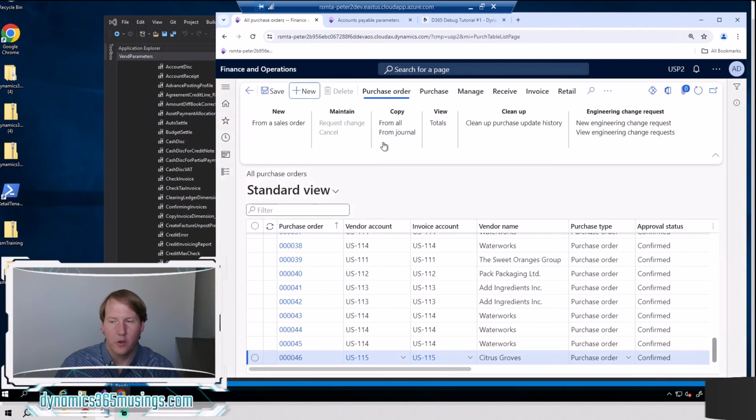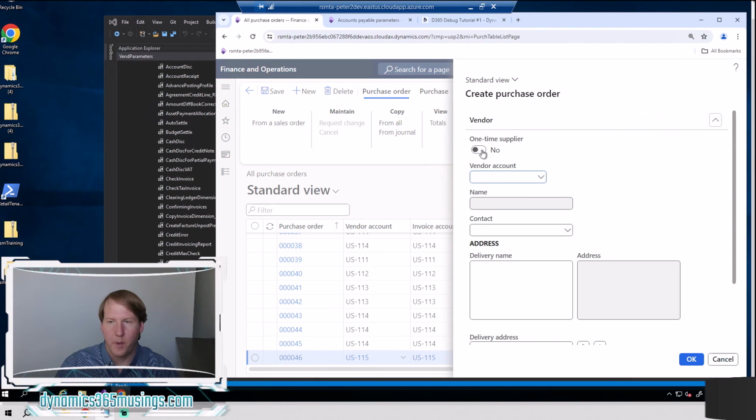So let me go back to the beginning, try our steps again. I'm on the all purchase orders form. I click new, pop up this dialog. Now I click this one-time supplier, and whew, it actually worked. I didn't get an error message. It stayed checked as yes. So clearly it made it past that if statement, past where it said check failed, and kept moving on in code. Awesome. We've now solved our problem.